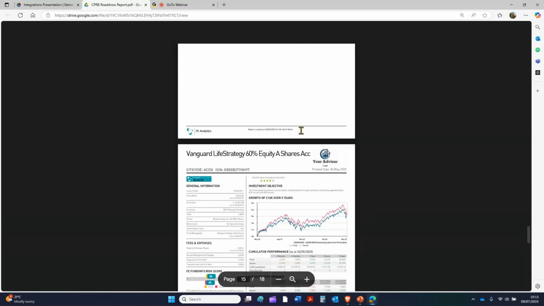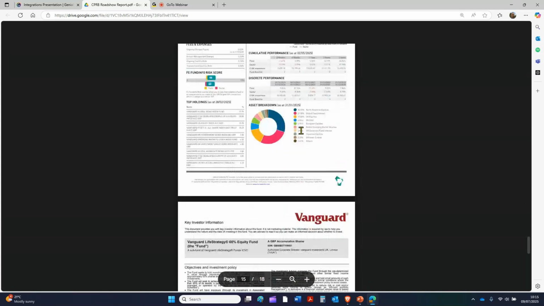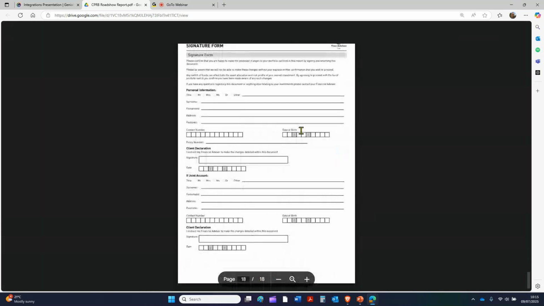On the final PDF, and because I've asked for it, a fact sheet and a KID document before I get a signature page. I appreciate this is a very simple example. I'm just looking at one multi-asset fund, but whatever the solution is, whether it's a blend of MPS, whether it's a blend of multi-asset, whether it's just one single manager fund, you can plumb anything into this risk profile.